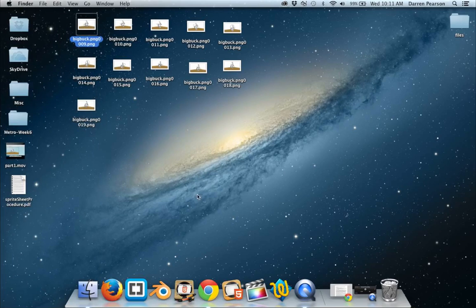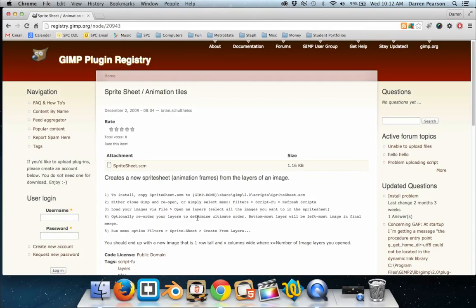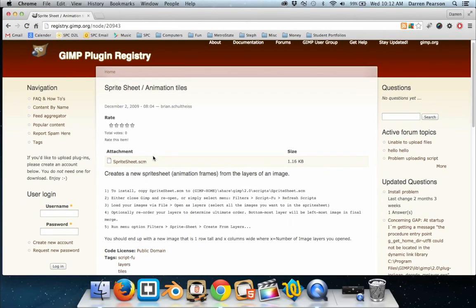Now, before we start Gimp, there's a special add-on that we're going to have here that helps us to make sprite sheets. This is one of the reasons that I chose to use Gimp instead of Photoshop or something like that. That plus it's open source. So we can see here at registry.gimp.org/node/20943, and I'll try to include this in the URLs that we have here.